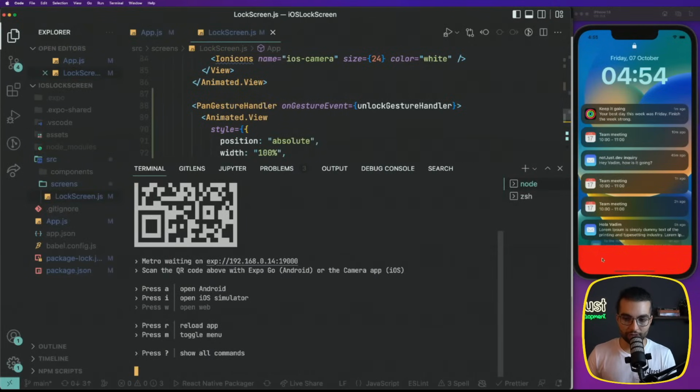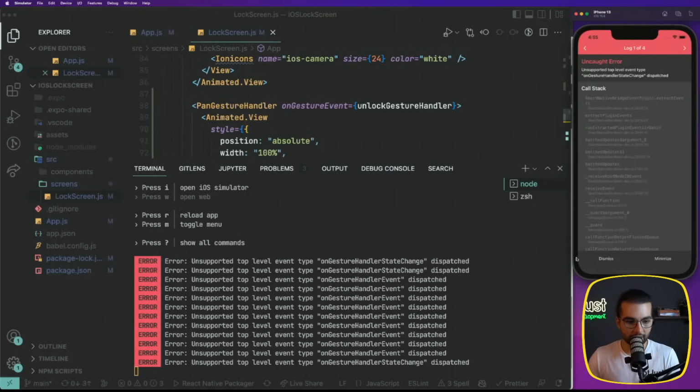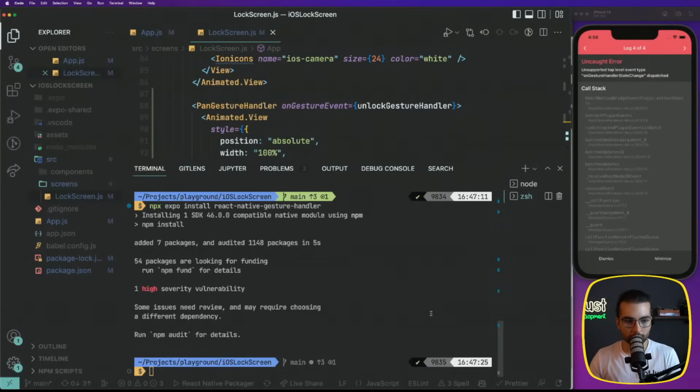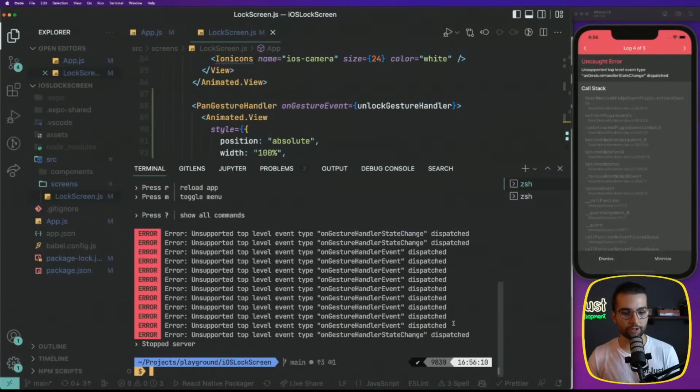Now let's look at our logs, and let's start dragging, starting from the red area. If I start from somewhere else, I don't see anything, but if I start from here, error: unsupported top level event type state change dispatched. Unsupported top level event. What's going on here? Most probably I have to restart the application. Let's try that solution first. And let's start it with clear.